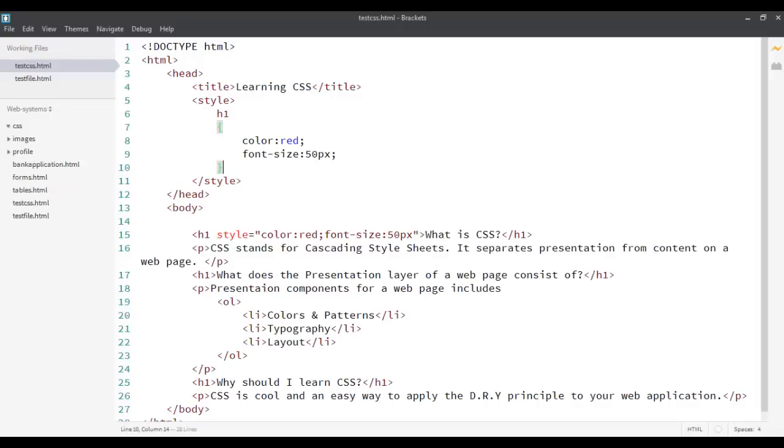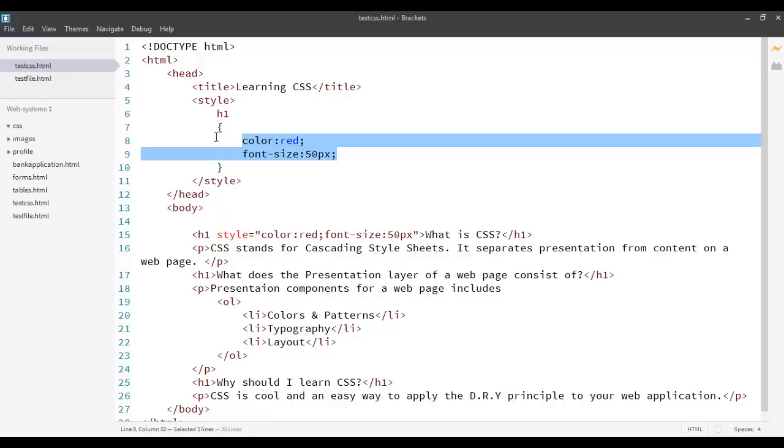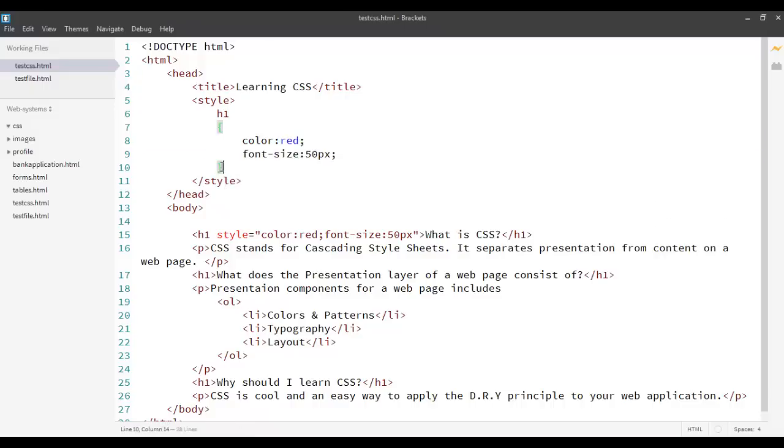So what we did over here is we used the same property and value pairs, but put them into a pair of brackets and highlighted them with a selector. This H1 is usually referred to as the selector, which is the most important part in CSS, which defines which element these set of styles apply to.